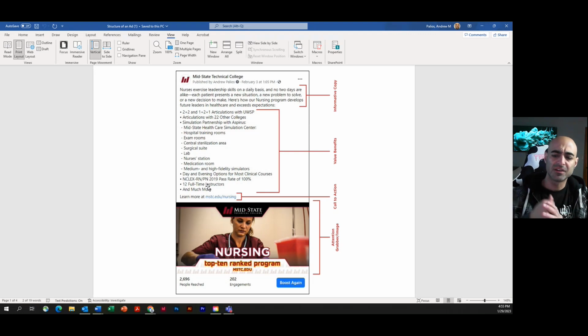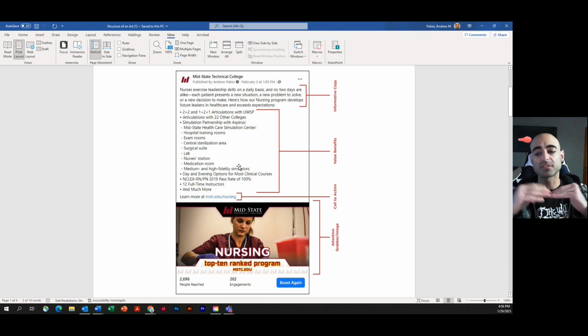You could take this ad and restructure these bullets in a hierarchy of sense. The 2+2 articulation agreement with UWSP would be high on the list for someone who is at the student level that doesn't have a working knowledge in the field just yet. But maybe the simulation partnership with the healthcare simulation center bullet point would be higher on the importance list for someone that has some industry experience and might have had some experience in the nursing field at some point in time.